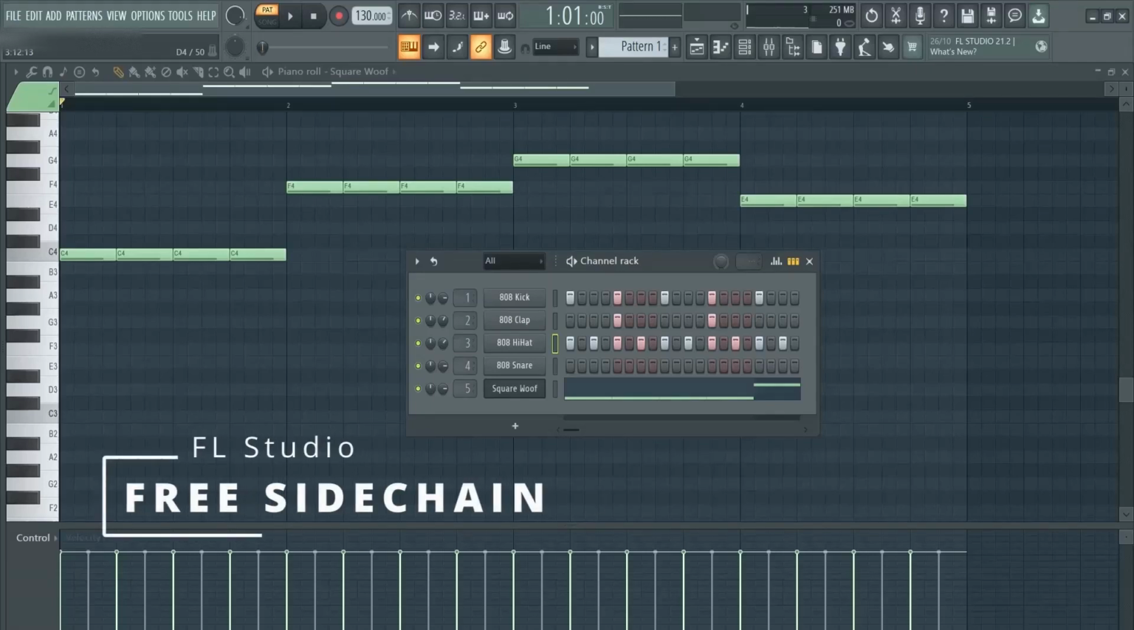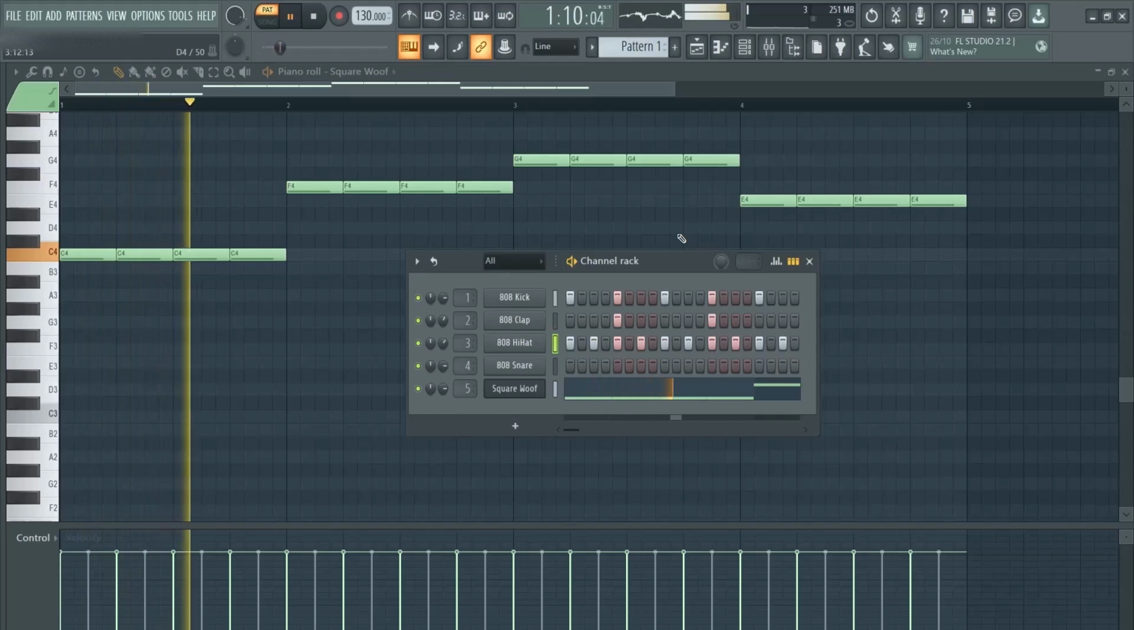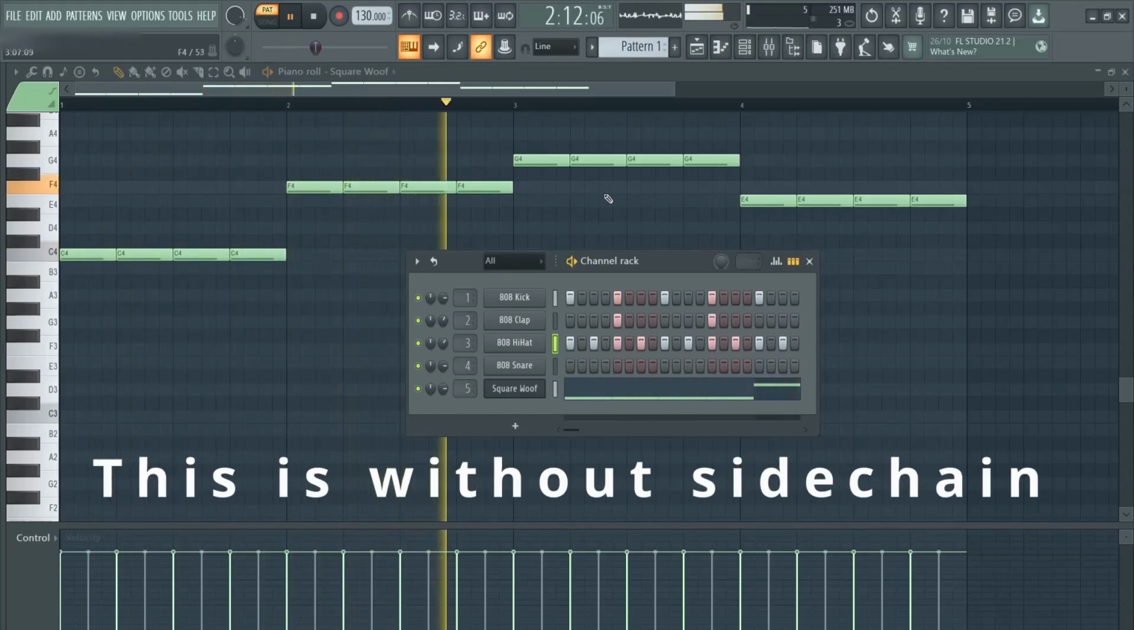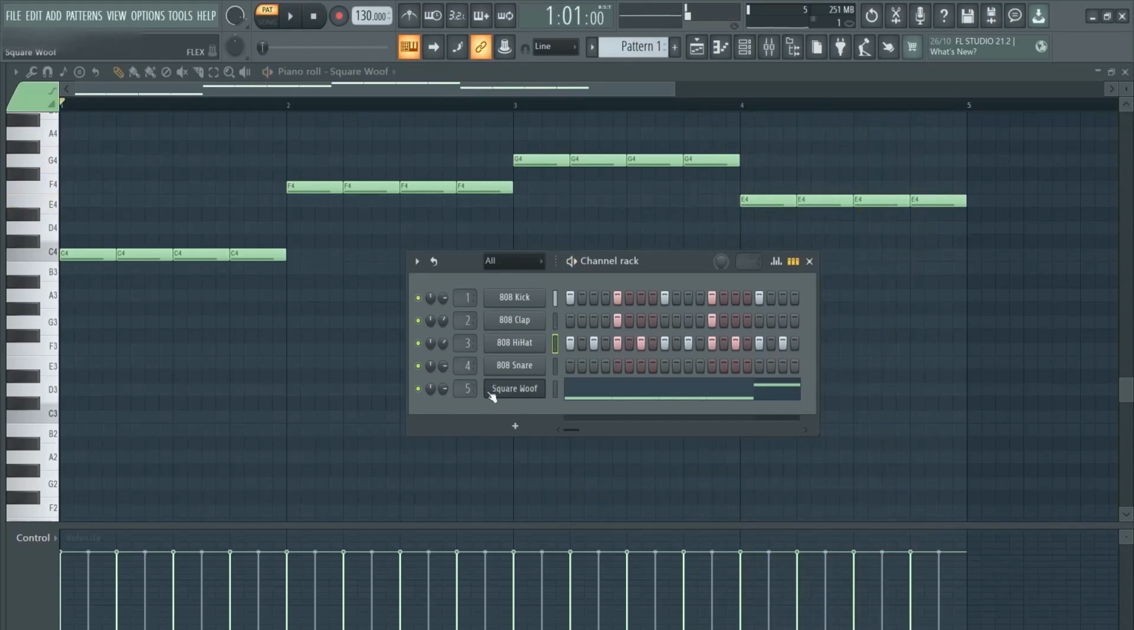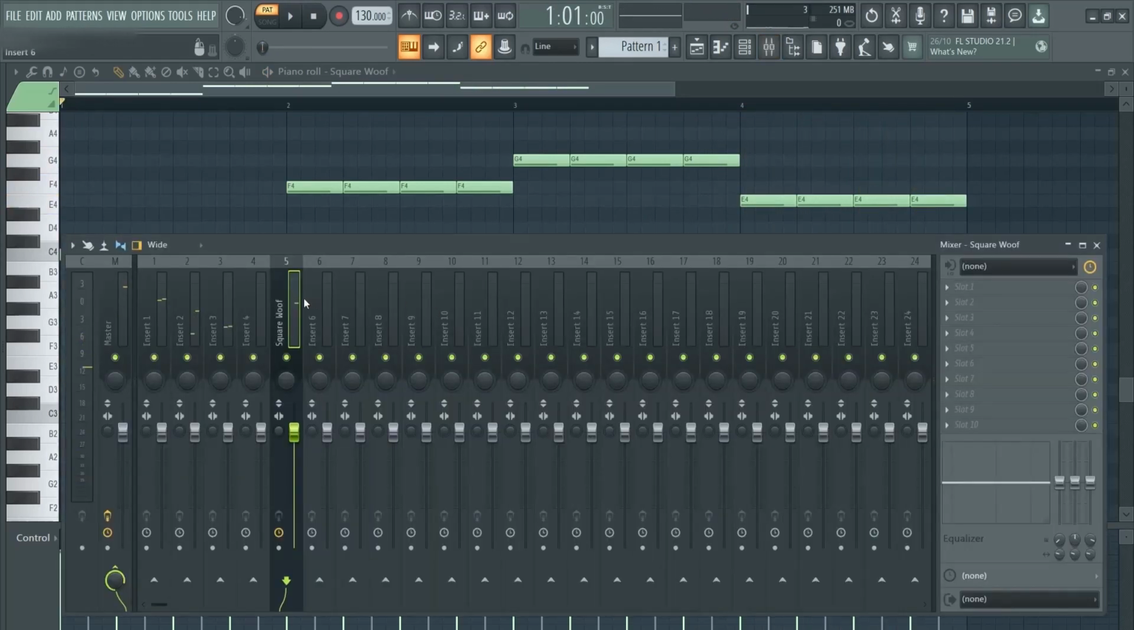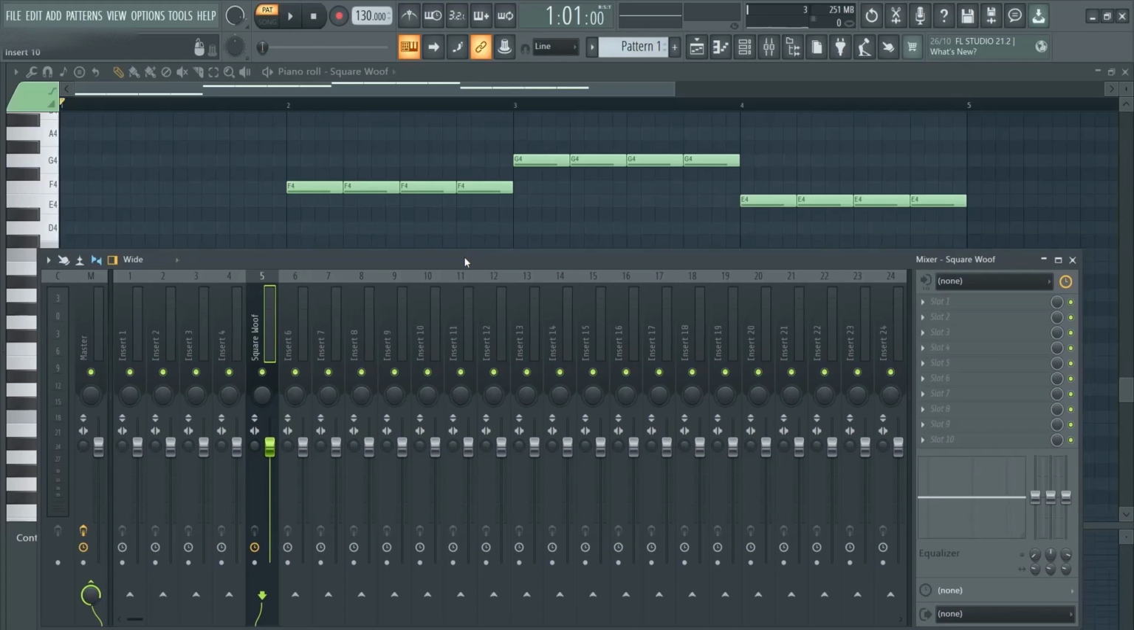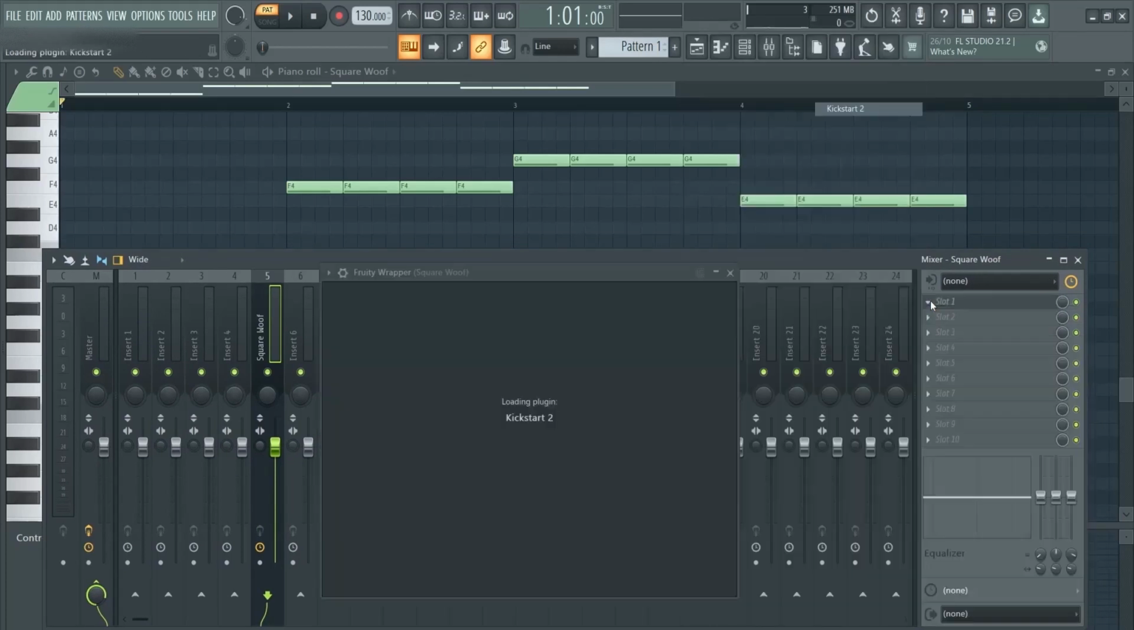Sidechain can give your mix a cool effect and make room for the kick. Let's listen to the track with and without sidechain. We will make a free sidechain, but we all know this popular Kickstart for a whopping 14 bucks. It gives a cool effect.